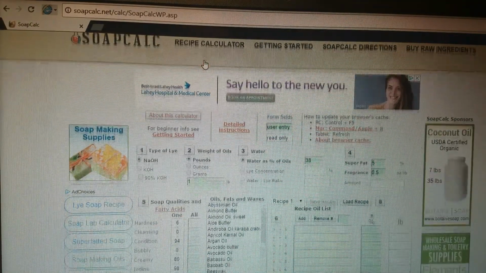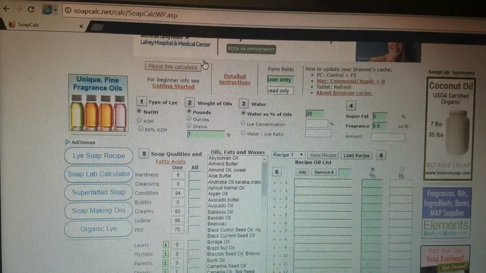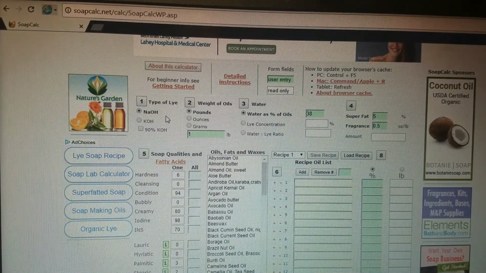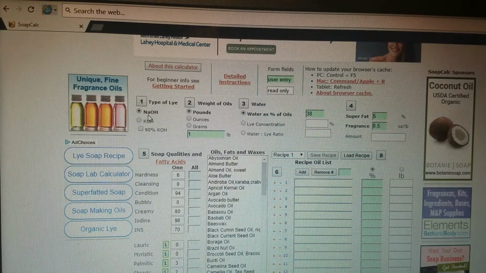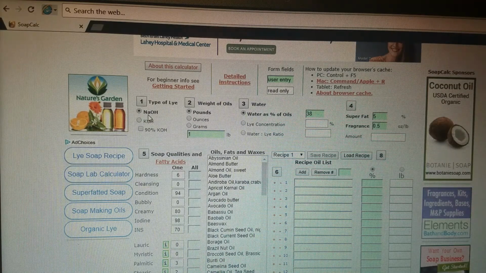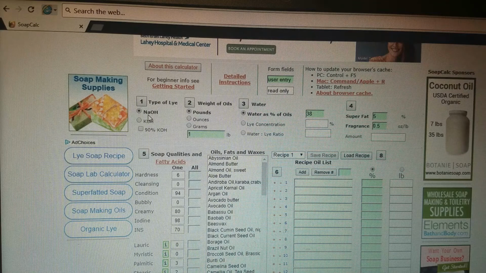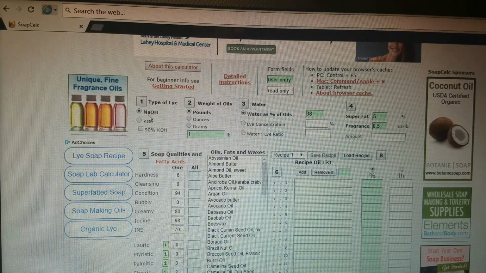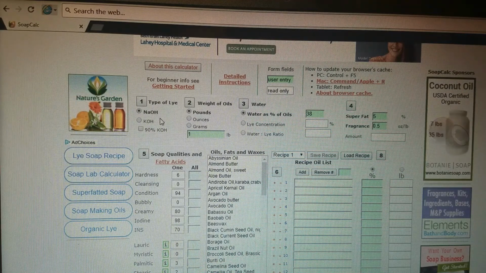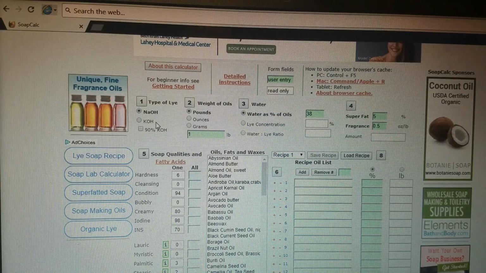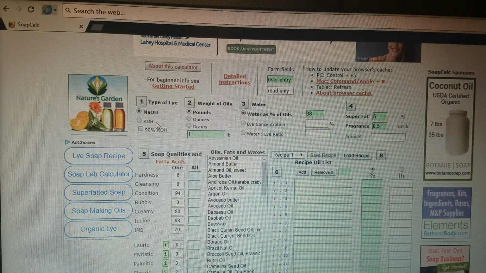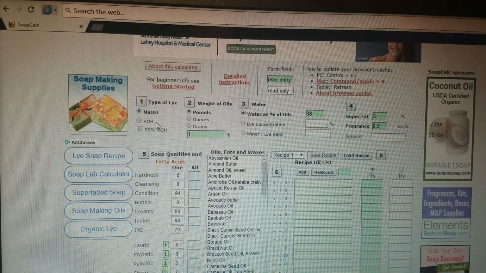Most of it's already filled in for us. As you can see right here, we have number 1 already set to NaOH, which is sodium hydroxide, and that's what we're using in cold process soap to get a bar of soap. The KOH is for potassium hydroxide, and that's for like laundry detergents or liquid soap. So we're going to keep number 1 the way it is.